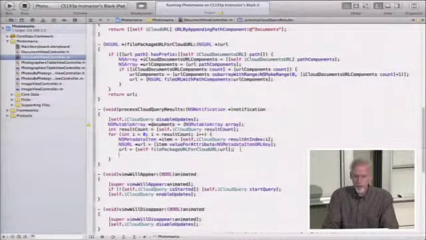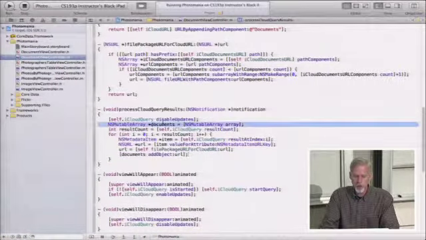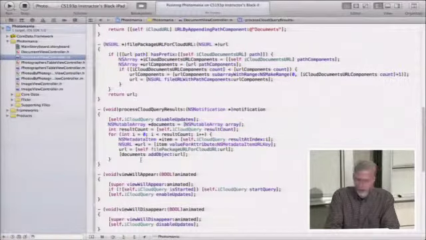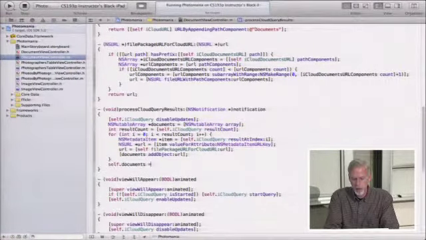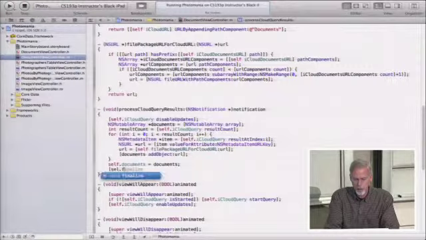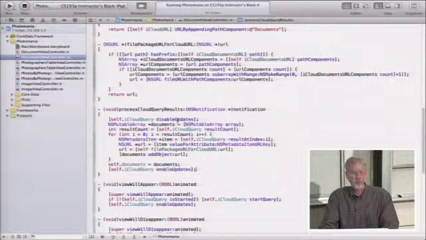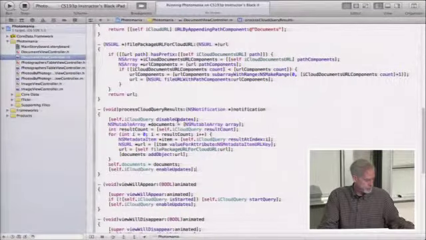And so now I have this URL, so I'm just going to add it to this local documents that I created right here. And that's it. So I'm going to set my self.documents. So I'm setting my model here. That's going to automatically update my table. And now I can enable my updates back on. Okay? Everyone cool with that?